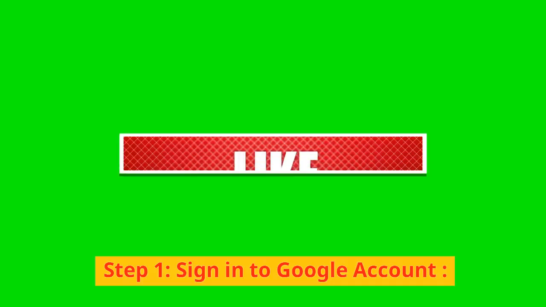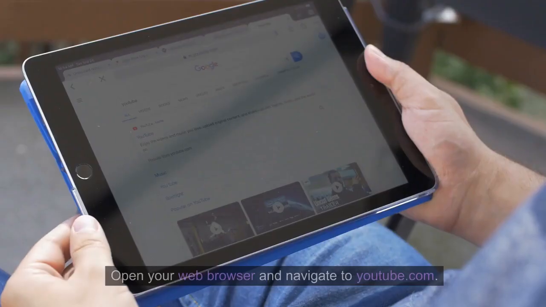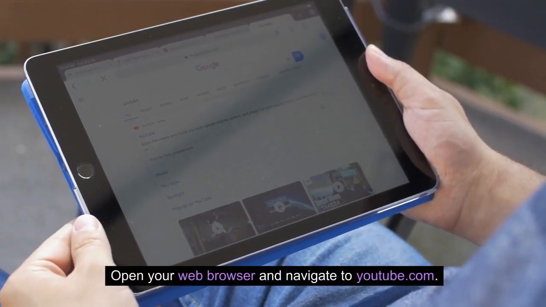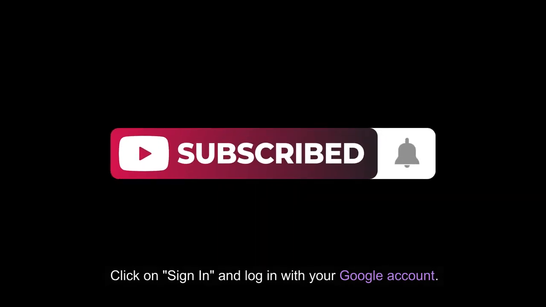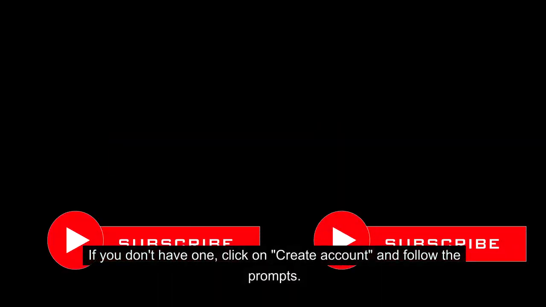Step 1. Sign into Google account. Open your web browser and navigate to youtube.com. Click on Sign in and log in with your Google account. If you don't have one, click on Create Account and follow the prompts.